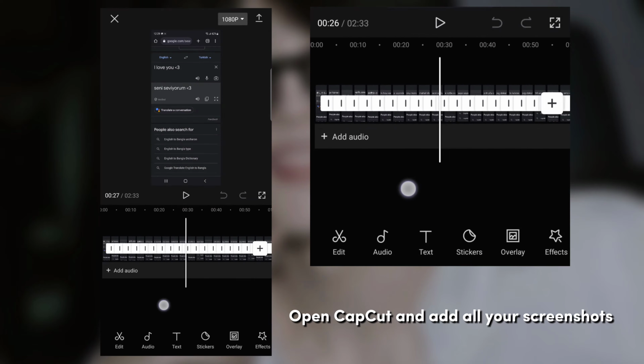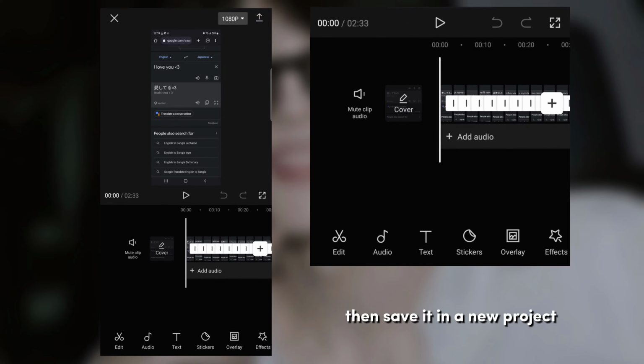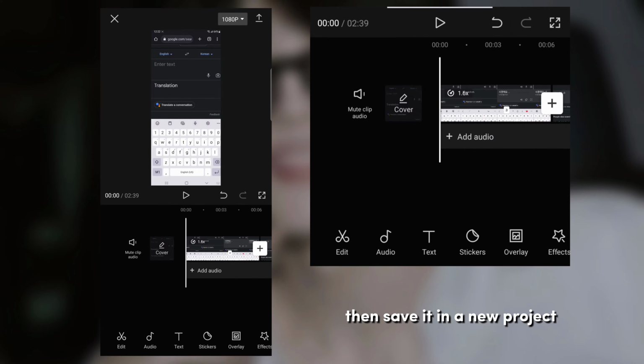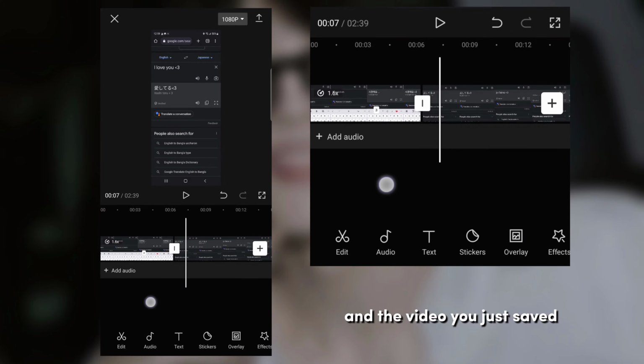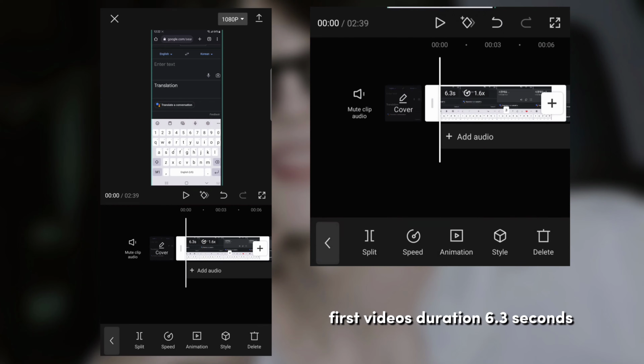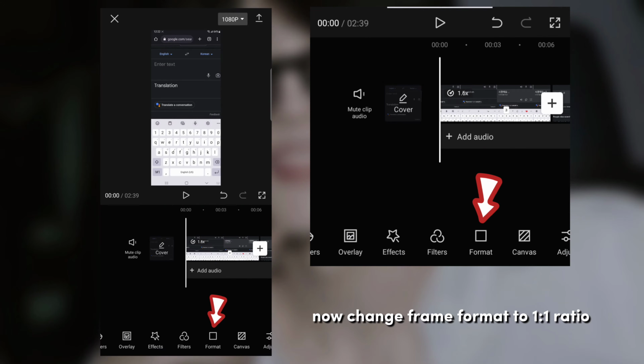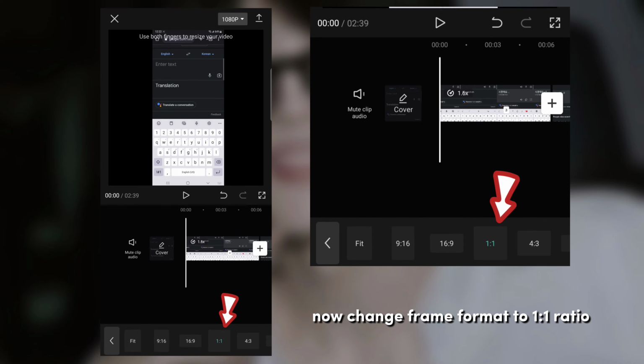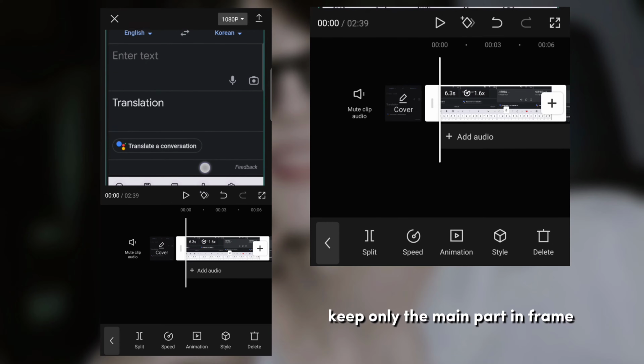Open CapCut and add all your screenshots, then save it. In a new project, add your screen recorded video and the video you just saved. First video's duration 6.3 seconds. Now change frame format to 1:1 ratio. Keep only the main part in frame.